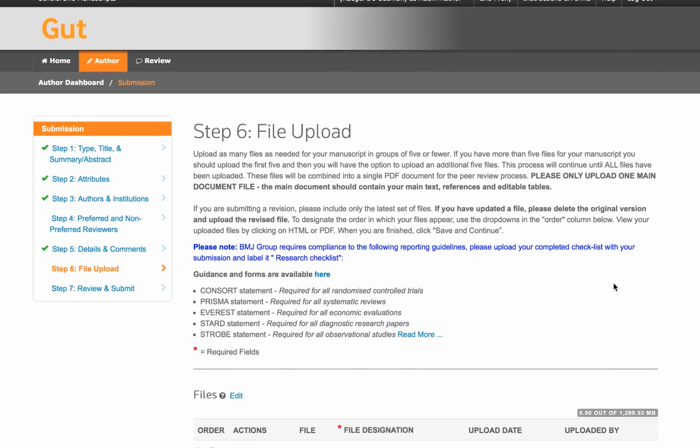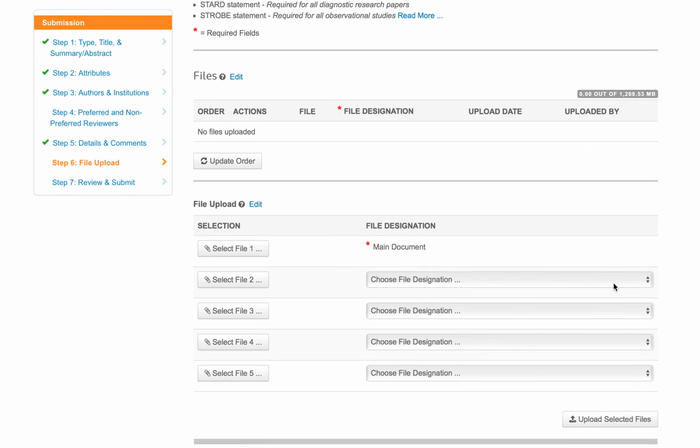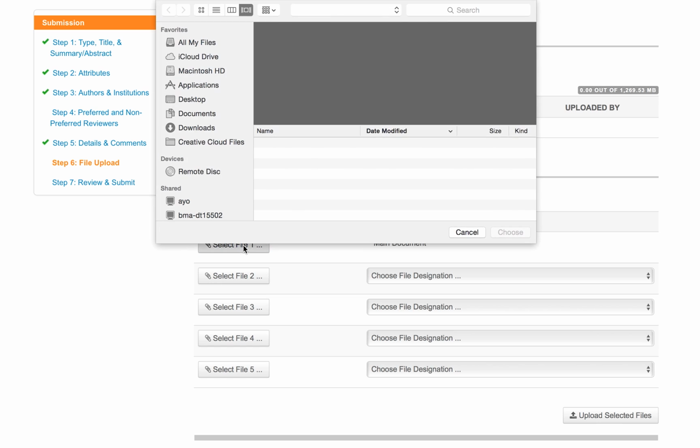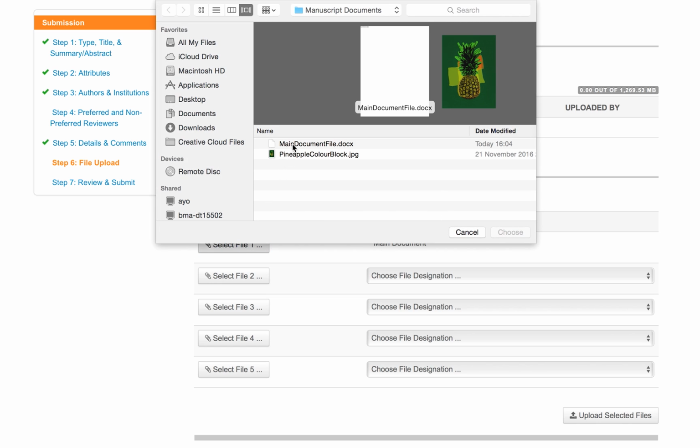Step 6. File upload allows you to upload all of your manuscript files. To upload a file, click the Select File 1 button. Select your main document file and click Open.